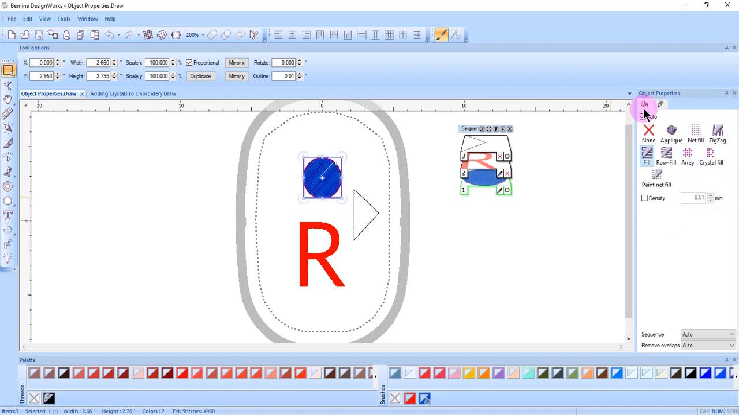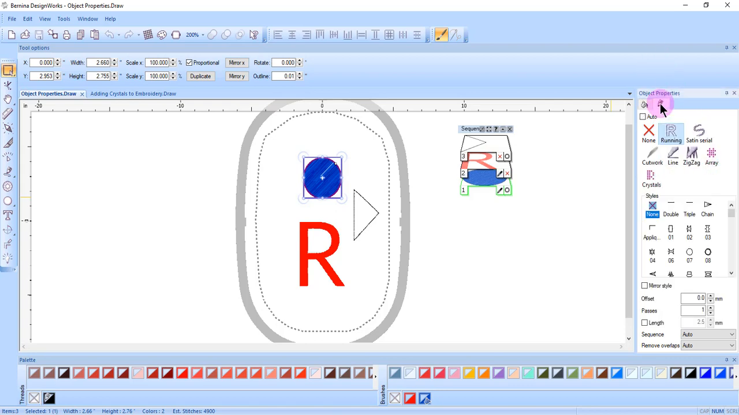The Fill tab includes every type of stitch that can be applied to a filled object, while the Outline tab includes those types of stitches that can be applied to an outline. Object properties can be used to change a cutwork design to a painted design or a crystalwork design as long as you are working with the draw file, which is the native file format of DesignWorks.